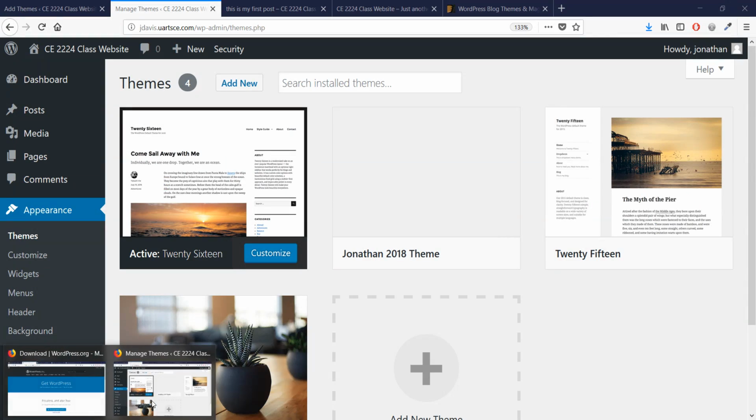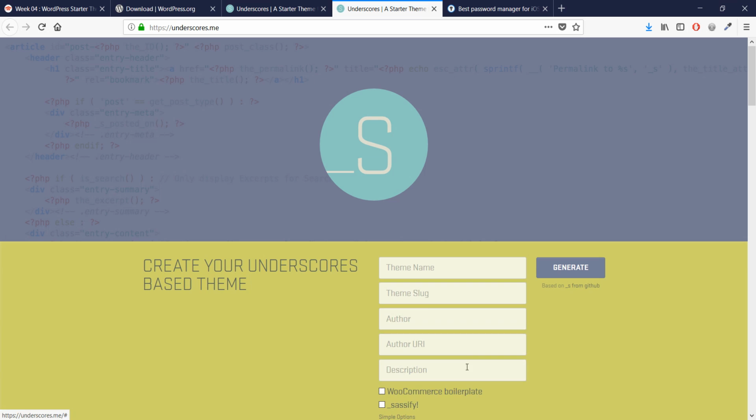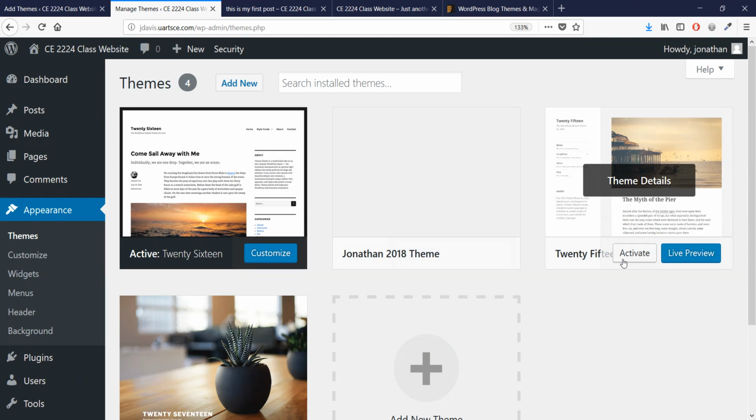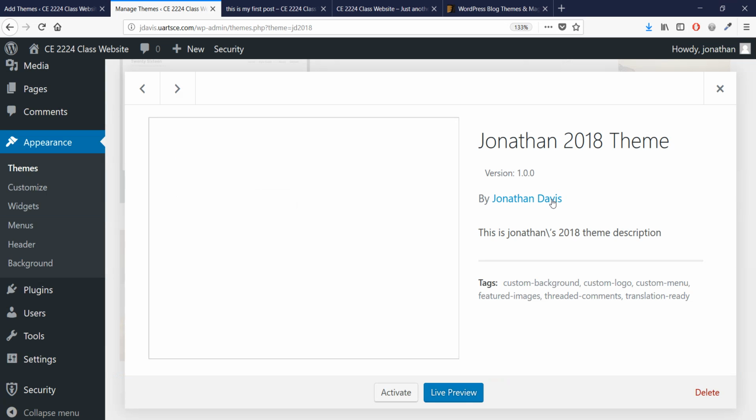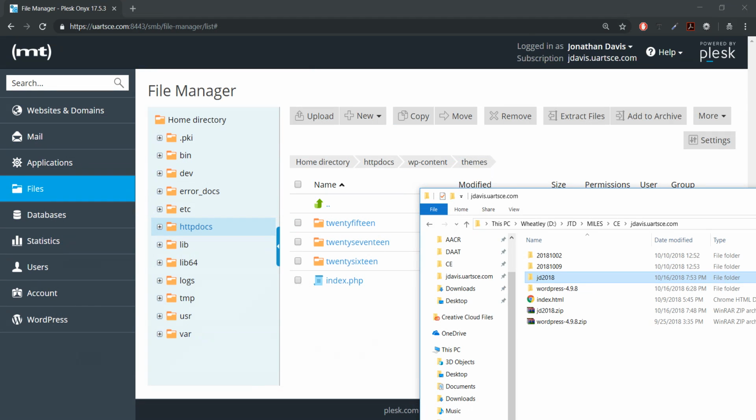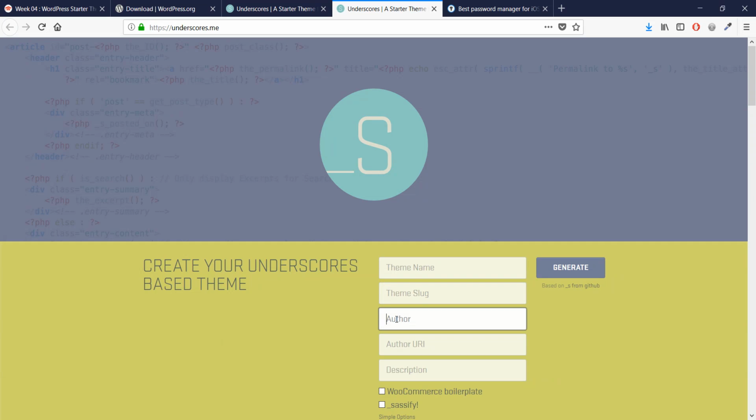getting all these folders mixed up here. That's where we put in for the theme names. This is one place that theme name is coming up, is when I look at the themes here, it's that right there. Also, if I click on theme details, hey, check this out. It says by Jonathan Davis. Jonathan Davis is where I put in that author.